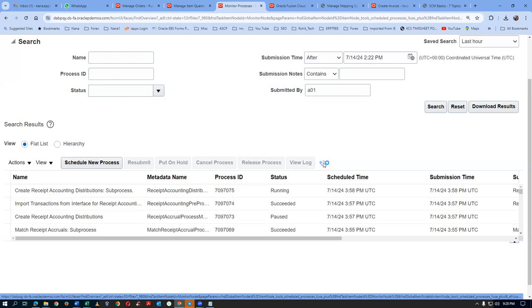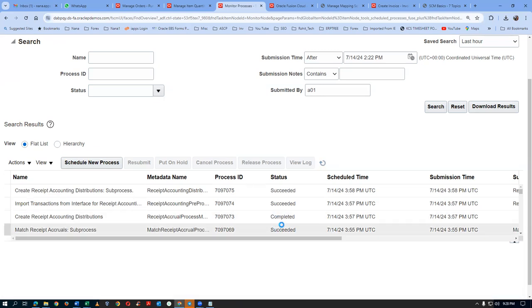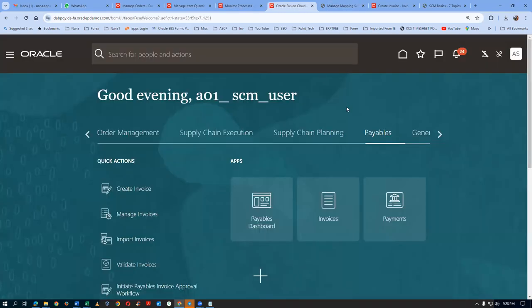Receipt accounting distribution sub process is now running. So I will now have a logical stop to this topic. We'll now see the distributions. It is now succeeded. Create accounting is also completed and succeeded. Now we will go to the receipt accounting.